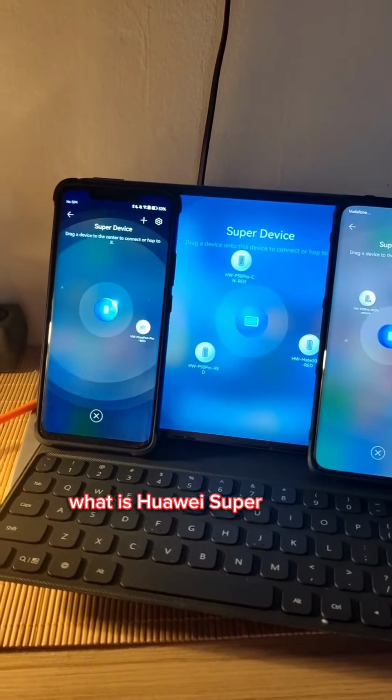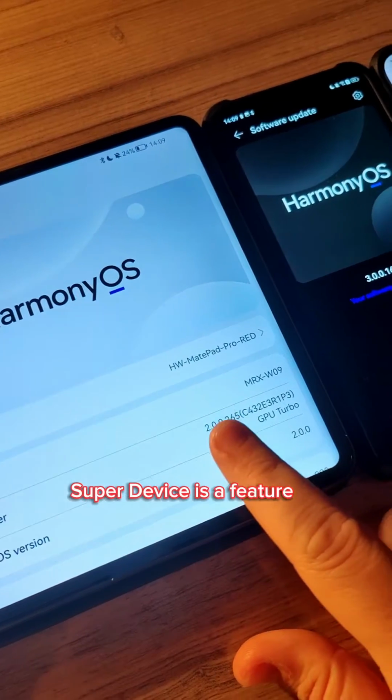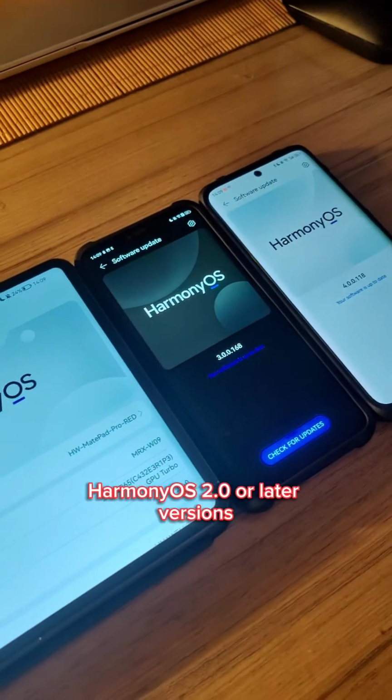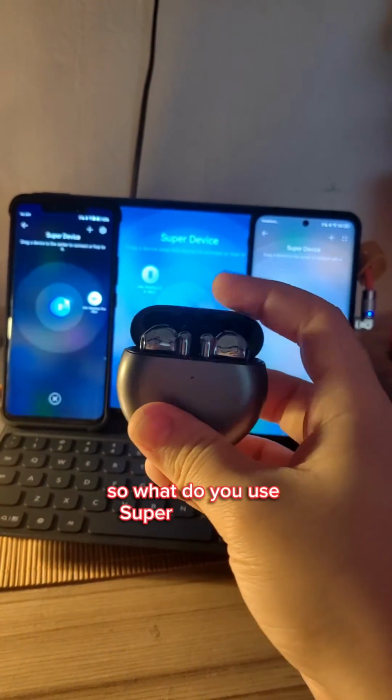What is Huawei SuperDevice and why is it such a great collaborating function? SuperDevice is a feature on devices running EMUI 13, HarmonyOS 2.0 or later versions, through which you can connect and collaborate with your Huawei devices. So what do you use SuperDevice for?